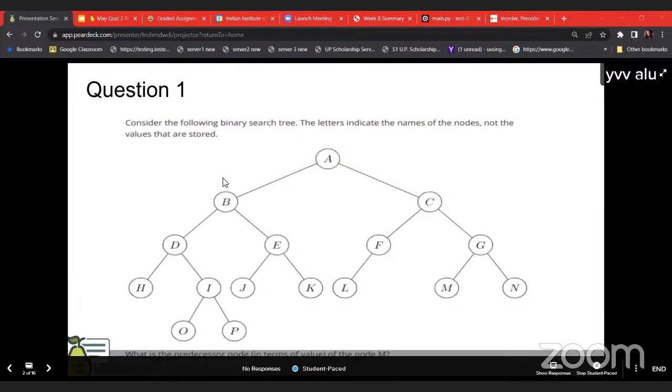So yeah, there is one question here I have taken from the previous term. Consider the following binary search tree. The letters indicate the names of the nodes, not the values that are stored. So what is the predecessor node in terms of value of the node M? Okay, so here one tree is given, and we are saying that this is a binary search tree. And what will be the value of the predecessor in terms of the value of M?